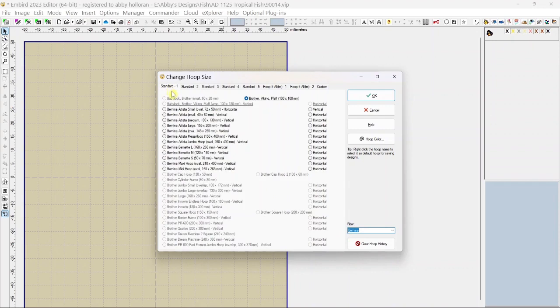So if I go back to page 1, the Bernina hoops are still in a darker print, but the Brother hoops and everything else on this page that doesn't pertain to Bernina is grayed out. So if I bring my cursor up over one of these bolder hoops, this little window pops up, and it tells me that this is a Bernina Artista small 72 by 50 millimeter hoop in the horizontal position.